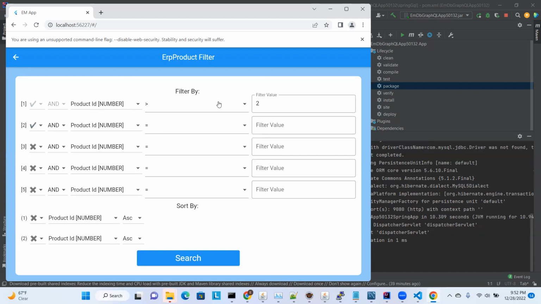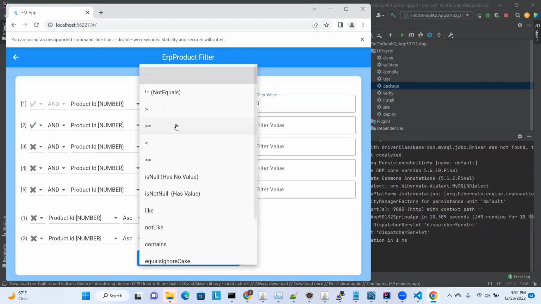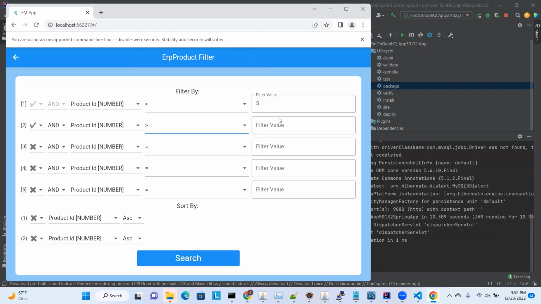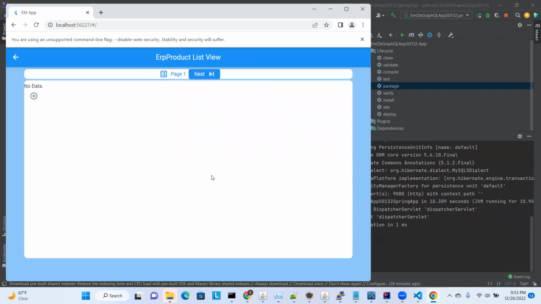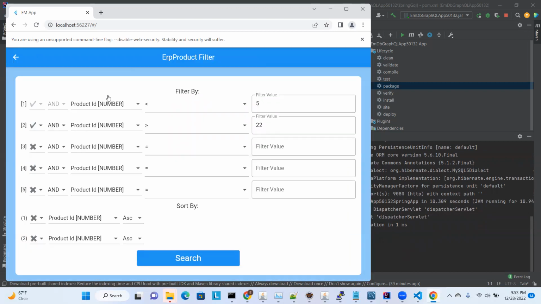Product ID we will select less than 5 and product ID greater than 22. Oh, no data matched. All right. So where was I?